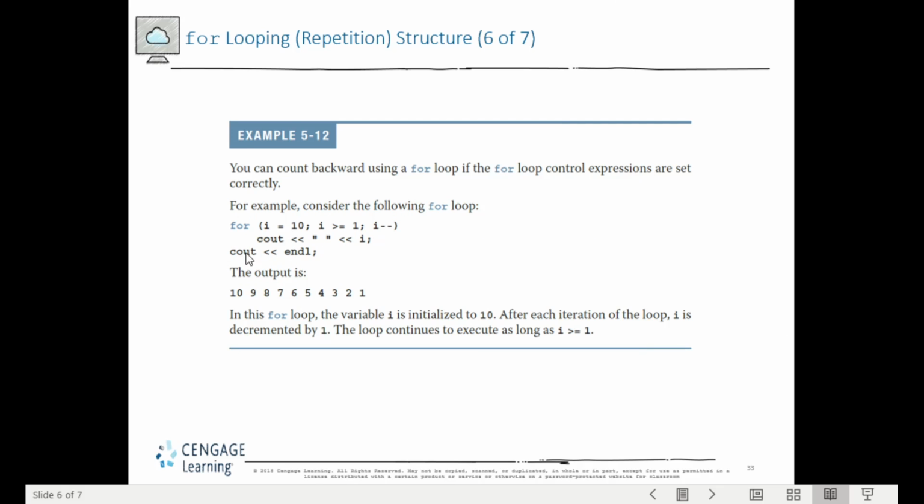For this example, we can also count backward using a for loop. For example here, we initialize i equal to 10. Then we test the loop condition: 10 is greater than or equal to 1, true. The difference here is that normally we increment the i value, but here we decrement the i value. That's why we get this output.